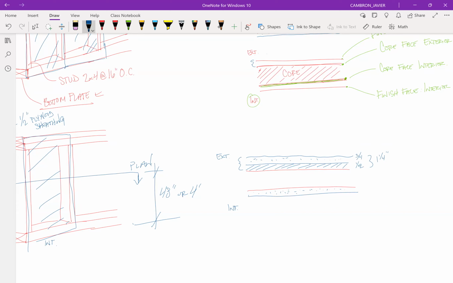Whereas drywall, maybe it's just 5/8, and so this would be 5/8, and this would be 5/8. So the point here is that it's thicker on one side than it is on the other side. Now that creates something unique.